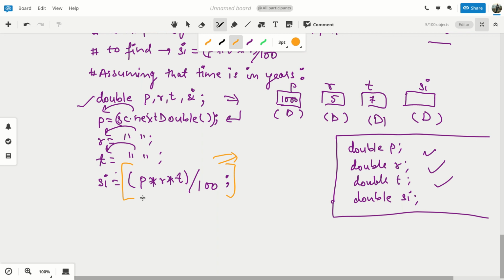In the expression, in the background, the value of P will be looked up in the variable labeled P and fetched. In the background, the computer will form in its memory an expression which you won't see, but internally it will do that. This will be replaced by 1000, this will be replaced by 5, this will be replaced by 7.